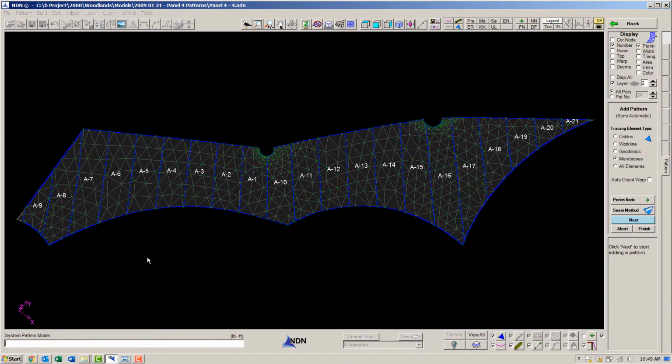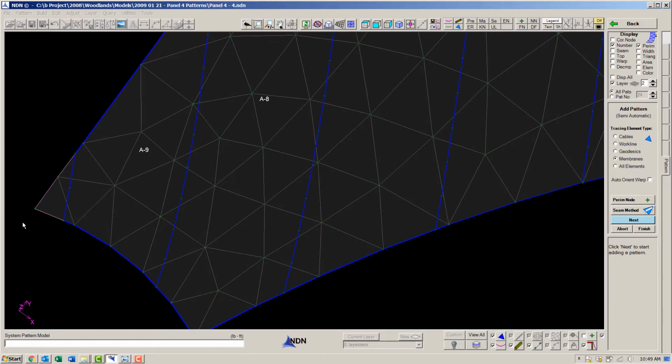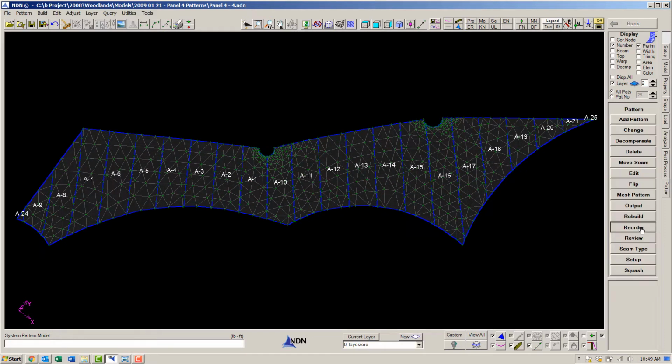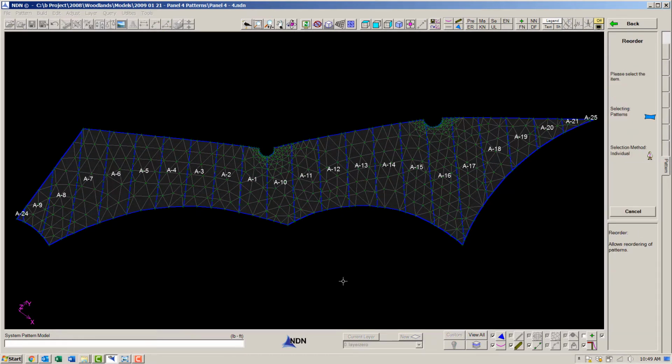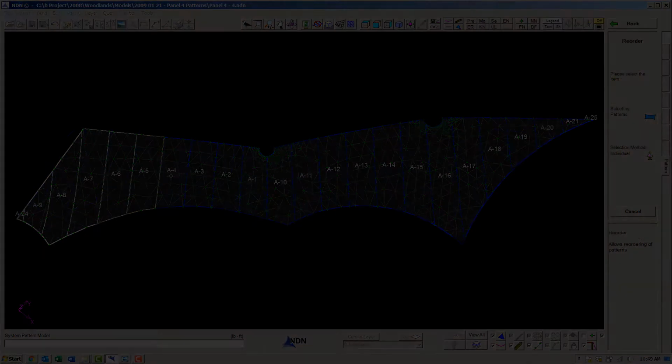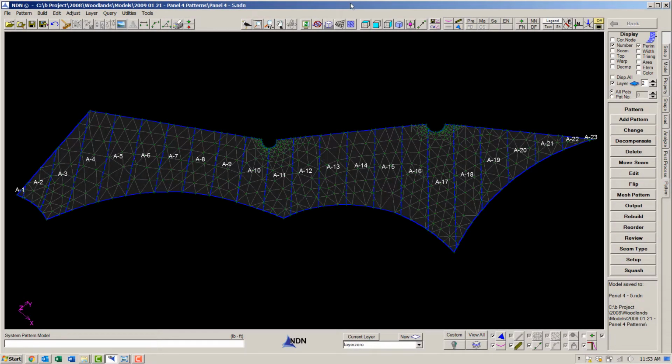Okay, now I will manually put in the last pattern. And then reorder the patterns. But I won't make you watch me click each one. So they are all reordered. Let's review the patterns.